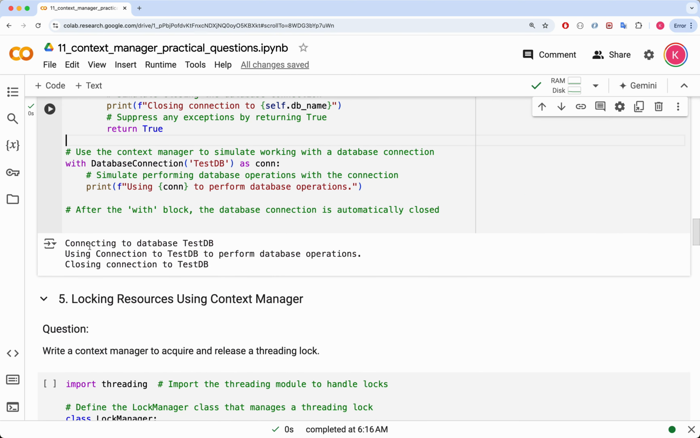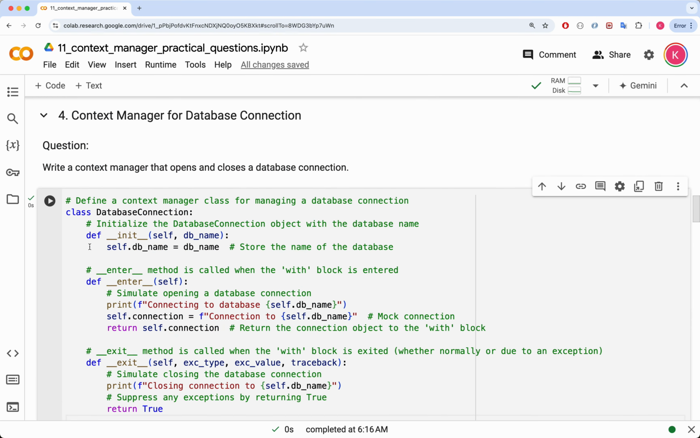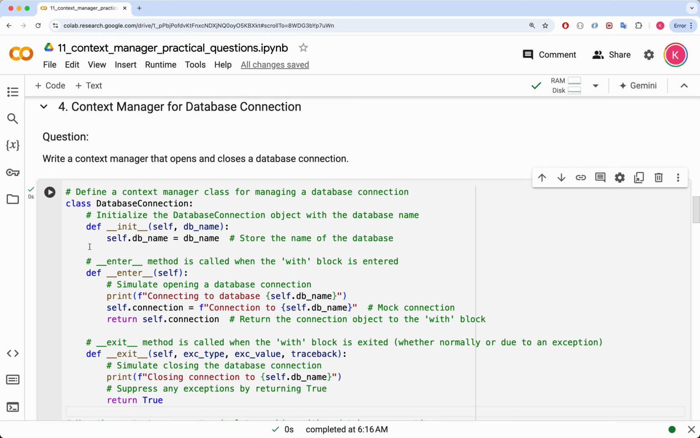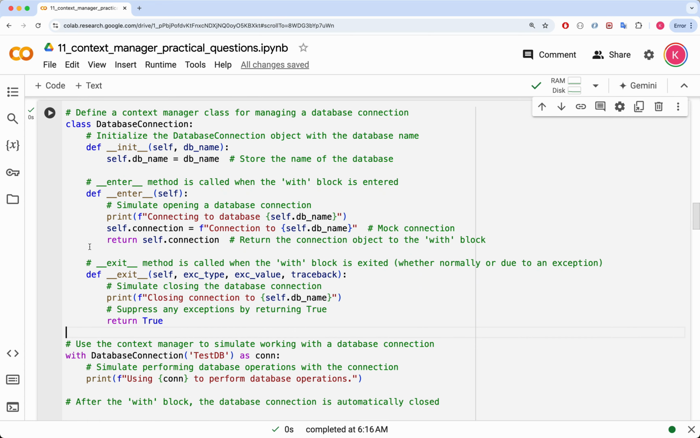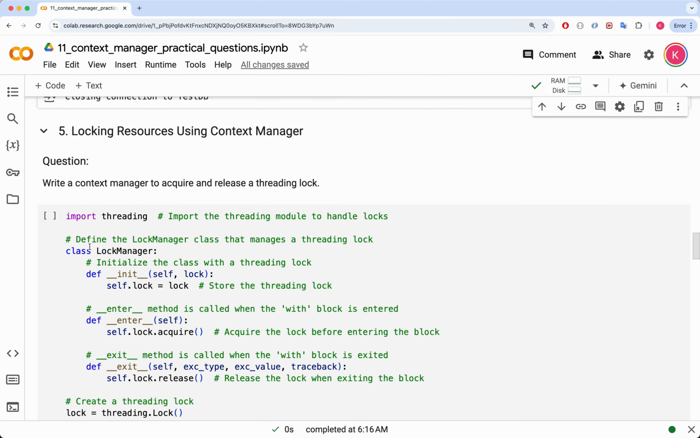The use of a context manager for managing the database connection simplifies resource management by automating the process of opening and closing the connection. This ensures that resources like database connections are properly handled without the need for manual intervention. It is a robust and clean way to handle resources, reducing the risk of leaving connections open and leading to potential resource leaks. This pattern is especially important in applications that require efficient and reliable resource management, such as database interactions. 5. Locking resources using context manager.